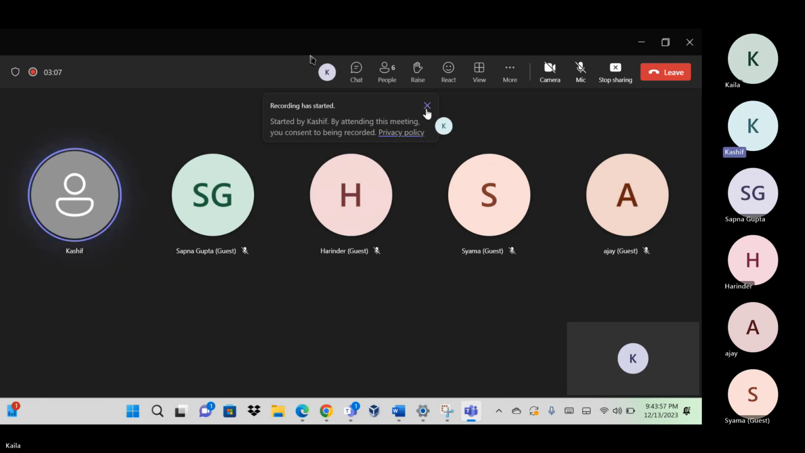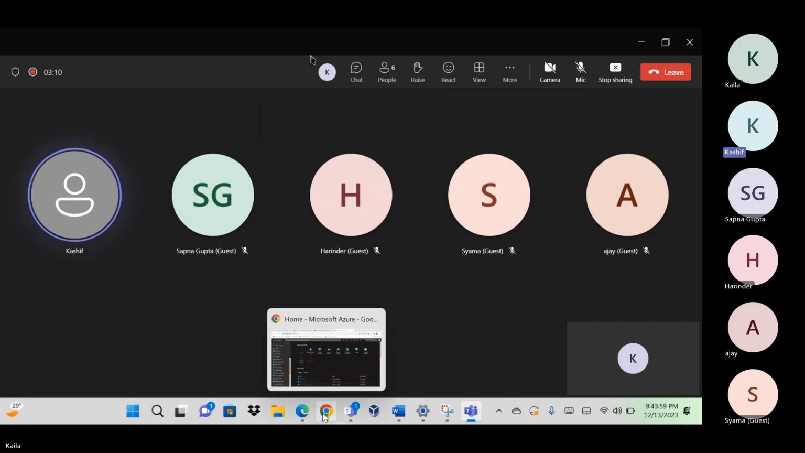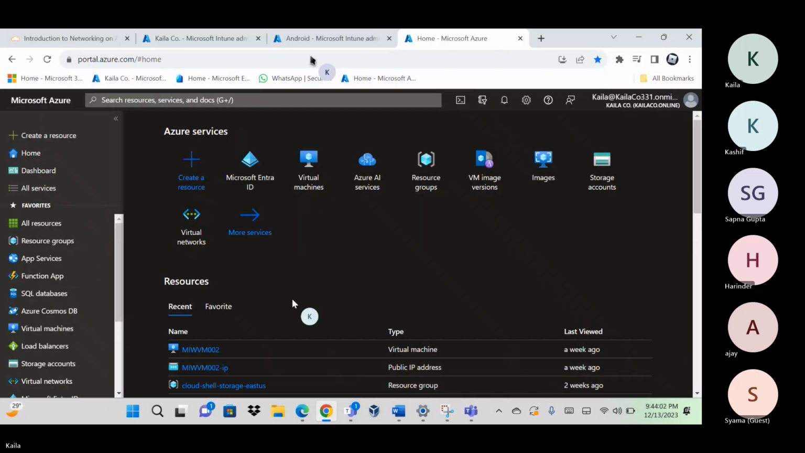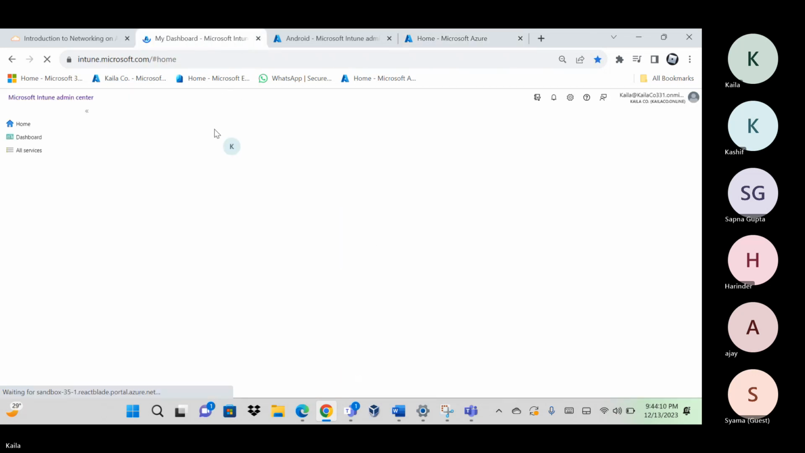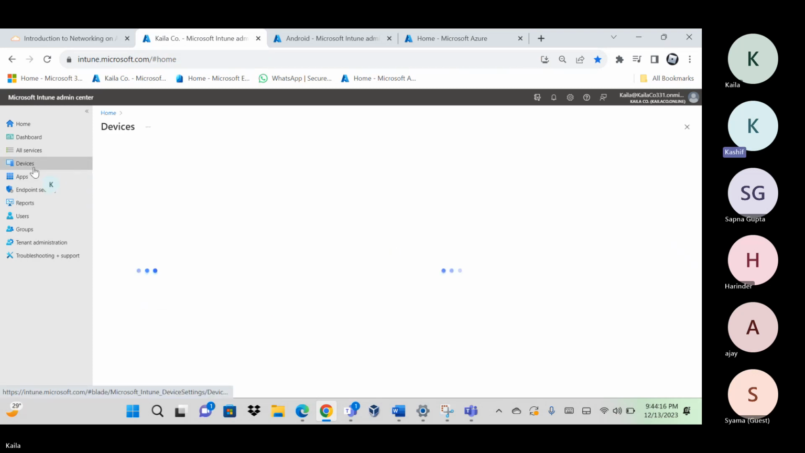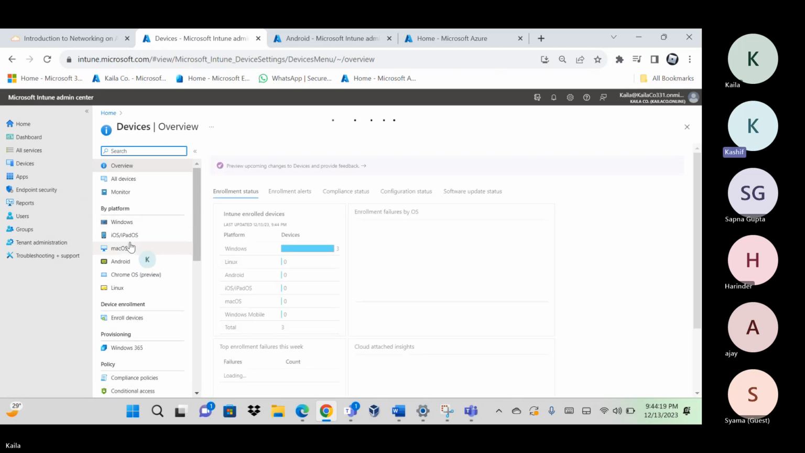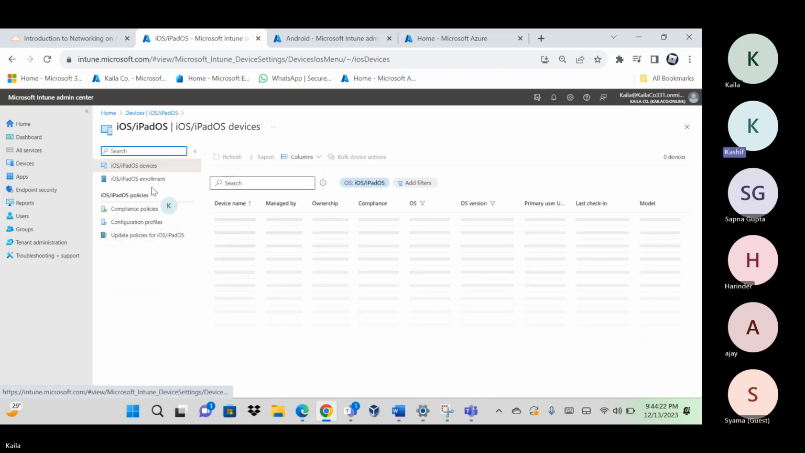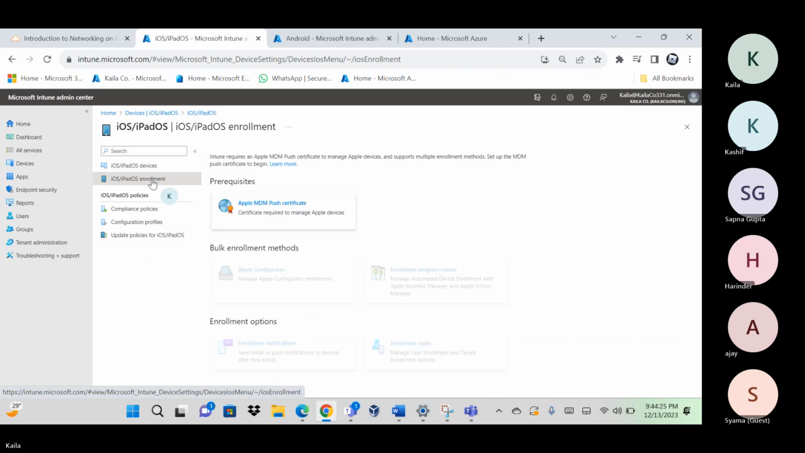Okay, so let's go to the Intune portal. This is the Azure portal, Intune. Now in Intune, we have devices and then iOS, iPad, and then iOS, iPad enrollment. So right now, all these options are disabled because the prerequisite is needed. We need to have this Apple MDM push certificate.